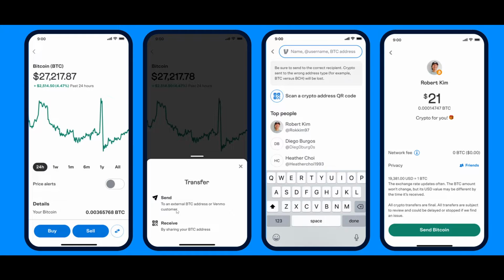And of course, you need to choose to send crypto either to a Venmo account, or by entering in a recipient's wallet address, or to send to PayPal or another external wallet address. Say for example, here's my friend Robert Kim.